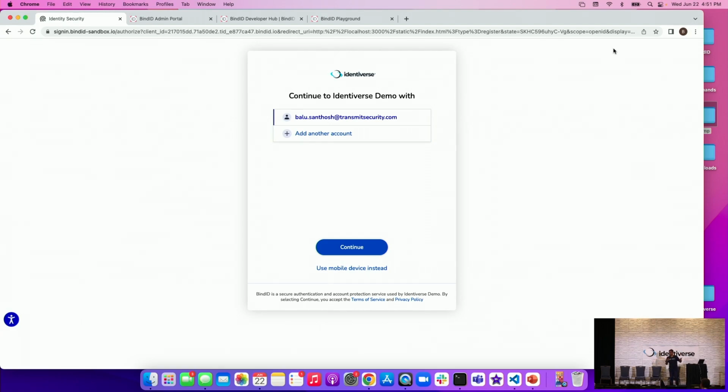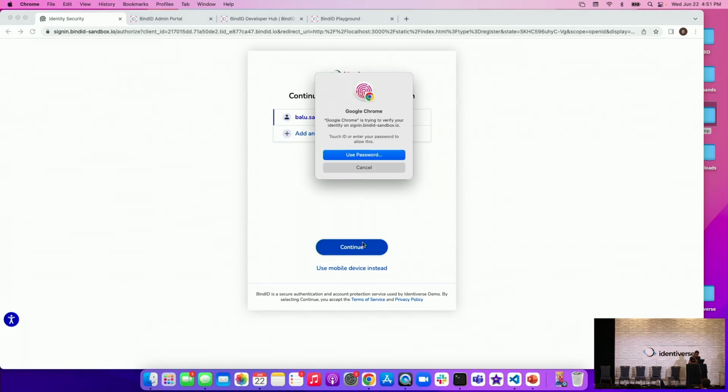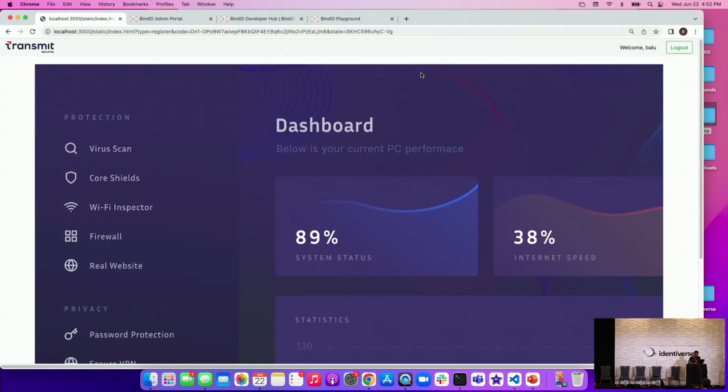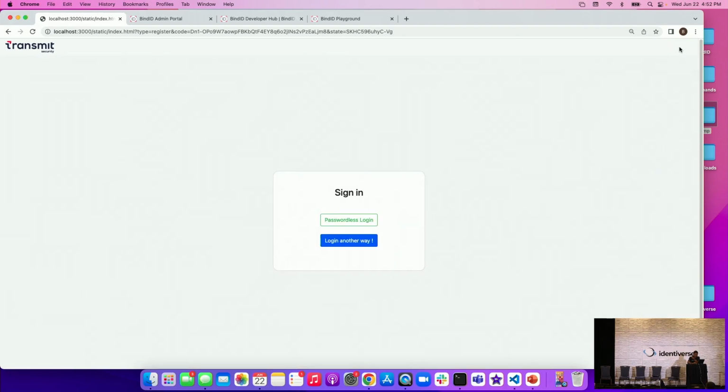We'll try different flows first. So let's register using the MacBook. I'm going to present my Touch ID on the Mac. And it shows a message saying that you have successfully registered for passwordless login, and I am now back in the app, right? So now if I log out, I can come back in and just click on passwordless and log in. So let's try that out, right?